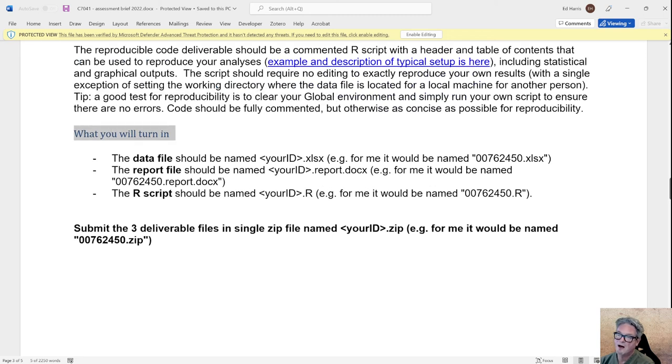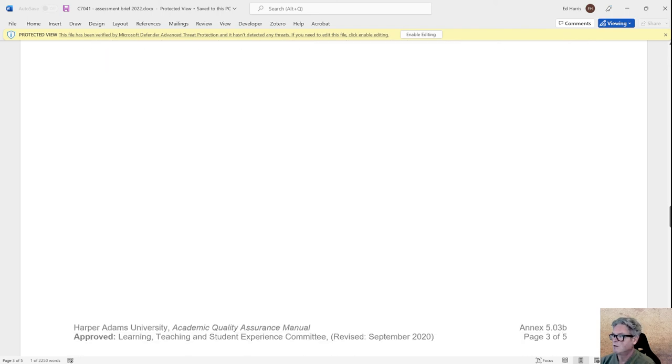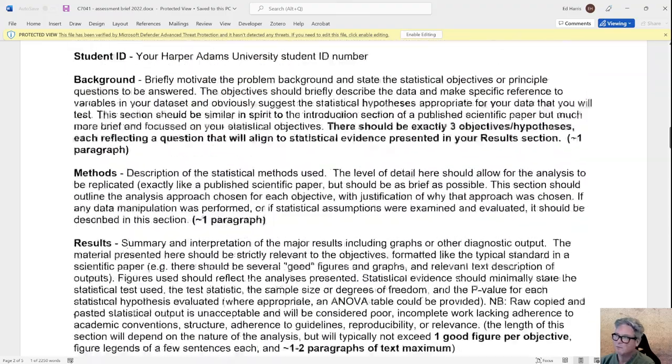Here's what you'll turn in. The data file should be named your student ID .xlsx. For me, it would be my ID number .xlsx. The report file should be your ID .report.docx. For me, it would be my number .report.docx. And for your R script, it should be your ID .R. For me, my ID number .R. And finally, you're going to submit all three of those in a single zip file. What is the zip file going to be named? You won't be surprised to learn that it will be called yourid.zip. For me, it would be called myidnumber.zip. That's it.